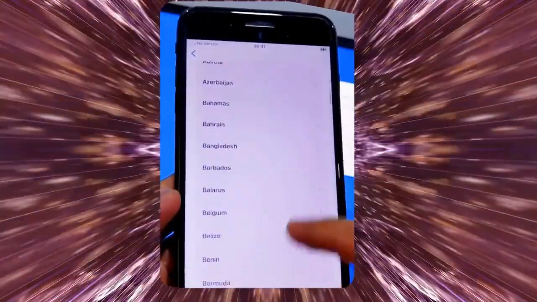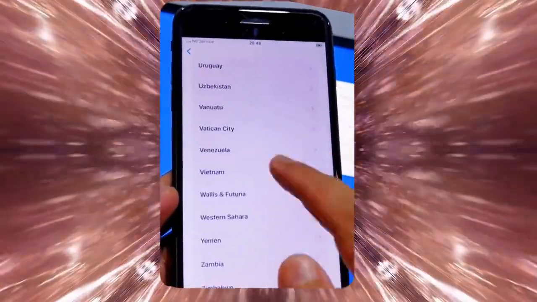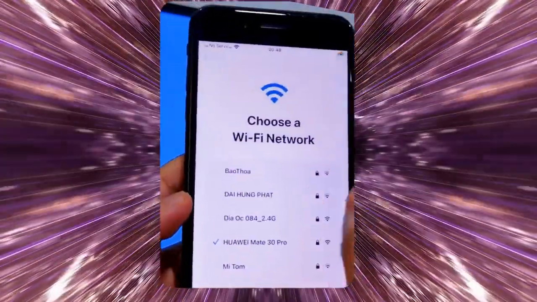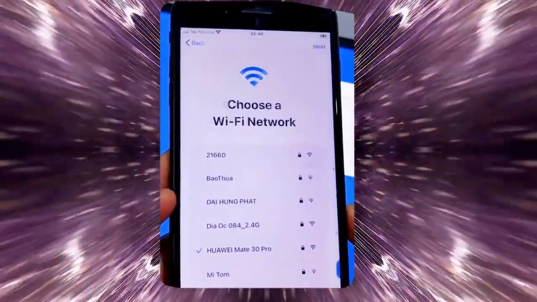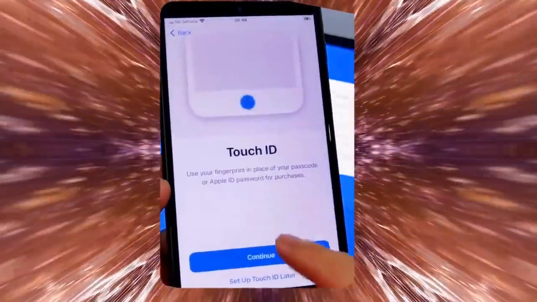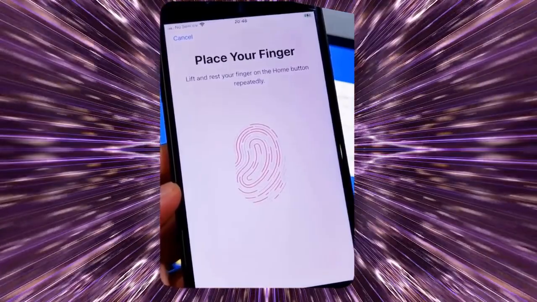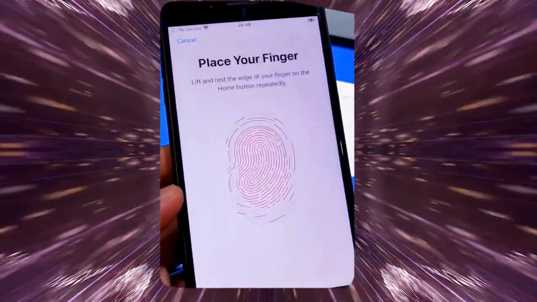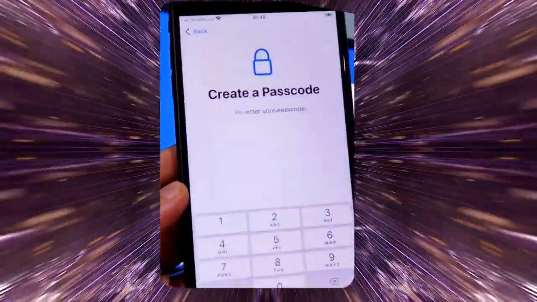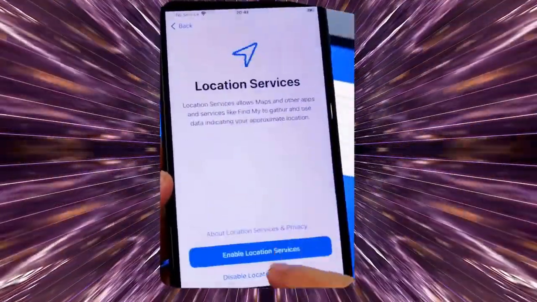Let's restart the device to see if the unlocking process works. If everything went smoothly, you should no longer see the iPhone lock to owner message, and the device will allow you to proceed to the home screen. Congratulations! Your iPhone is now free from the iCloud activation lock and ready to use.